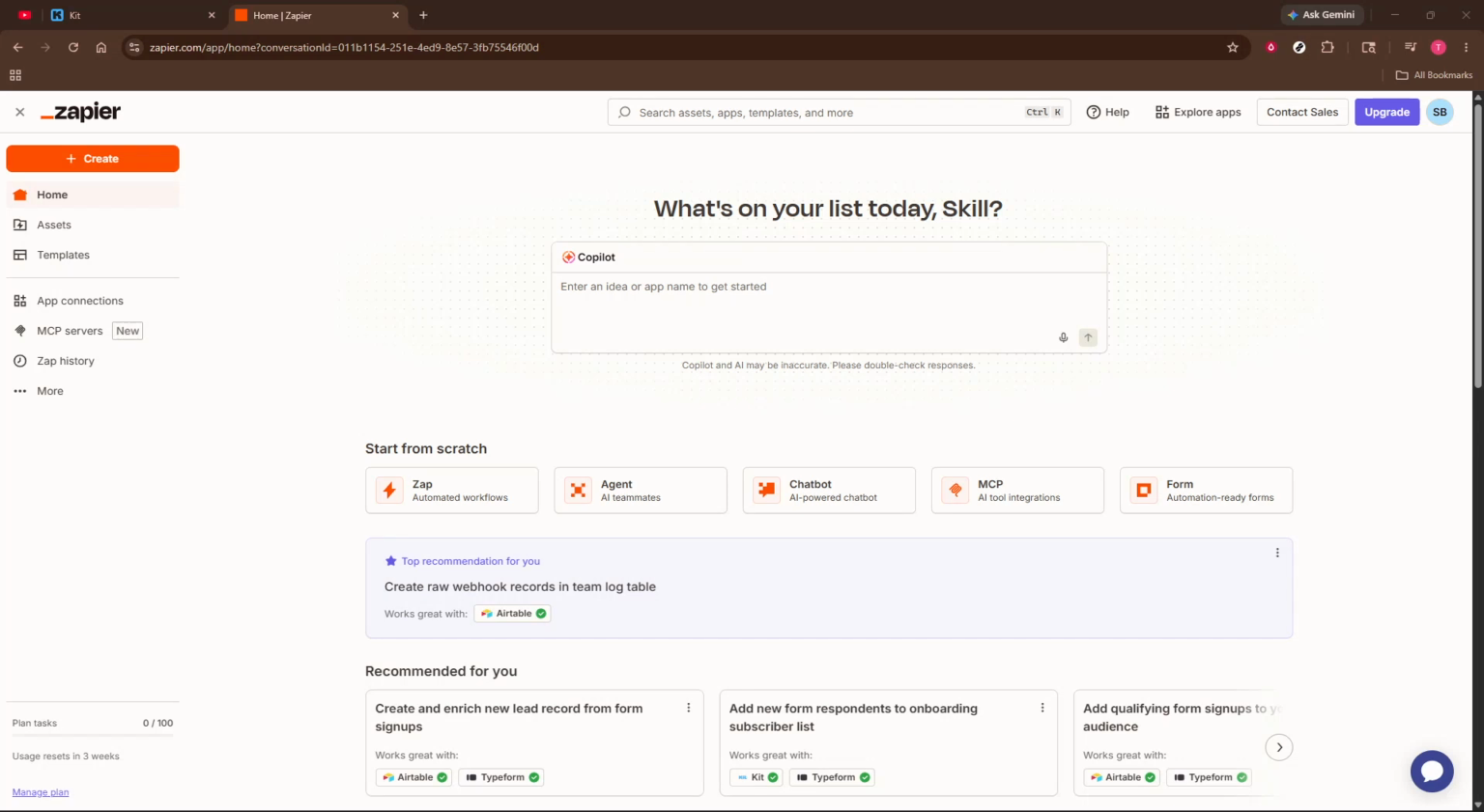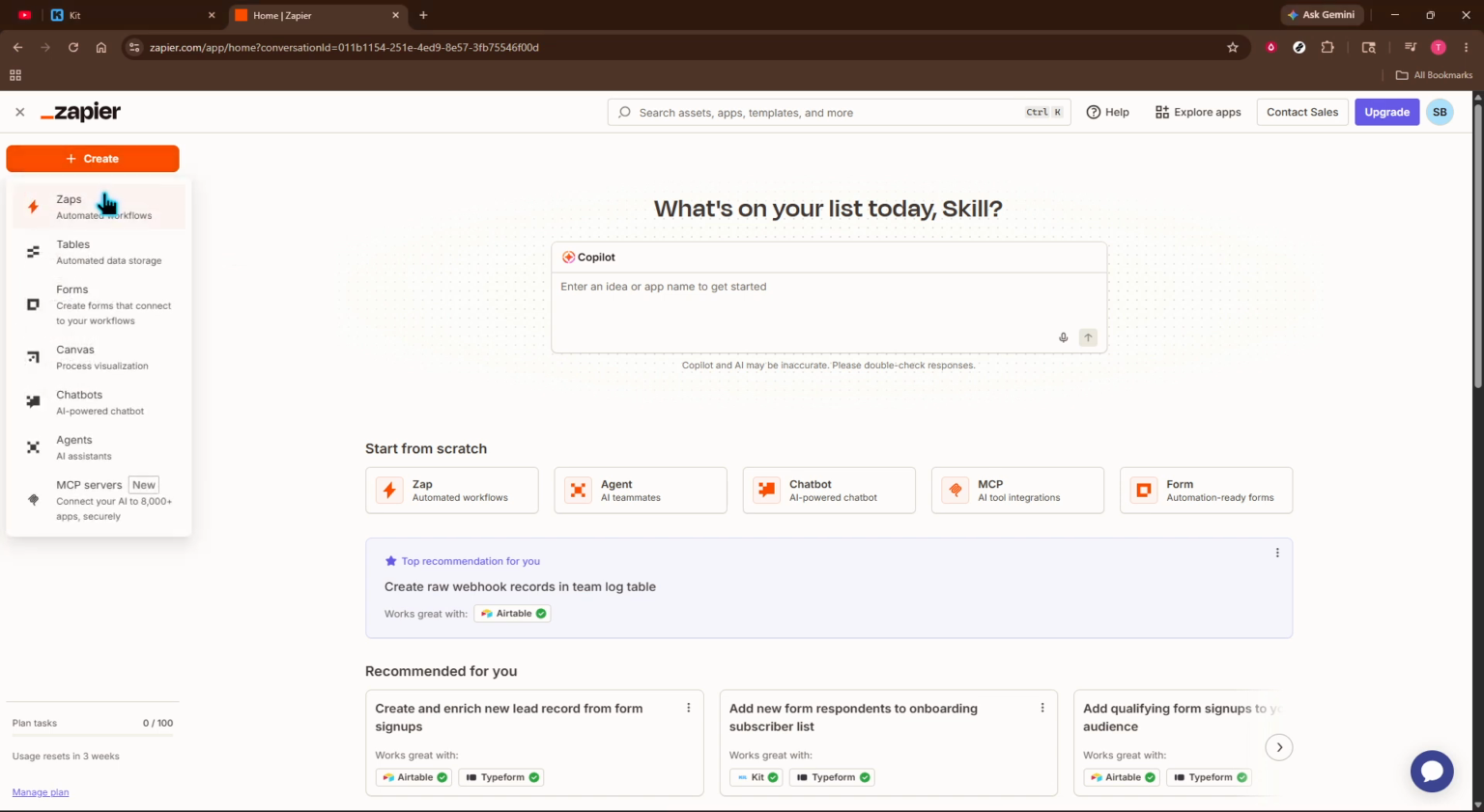In today's video, I'm going to teach you how to use Zapier to connect Typeform to Kit.com. We'll start on the Zapier homepage, where you should already be signed in and looking at your dashboard. To build the workflow, click Create and choose Zaps to open a fresh editor. This is where you'll connect a trigger to an action.